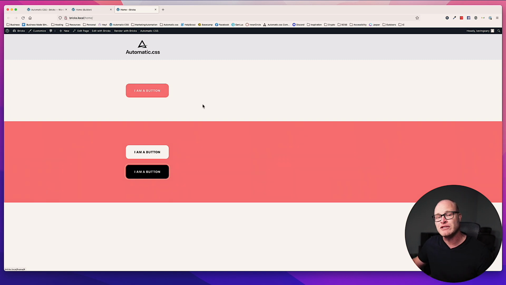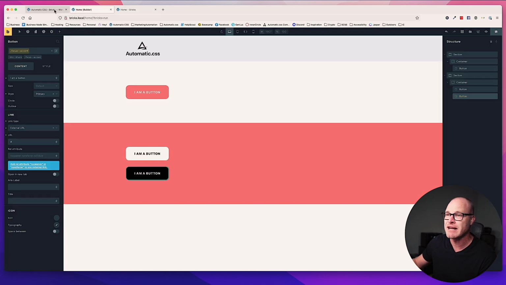Very, very critical to be able to change focus on the fly. This is stuff that other frameworks honestly don't even think about. Most of them don't even care about accessibility. Automatic CSS not only cares about accessibility, but gives you tremendous control over how accessibility behaves across your website.